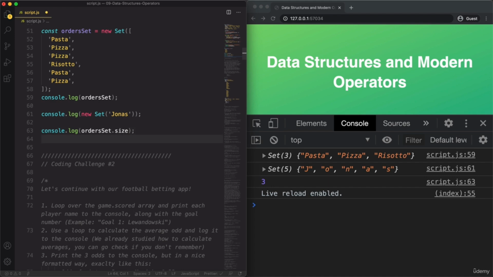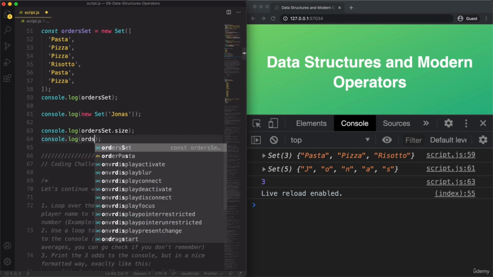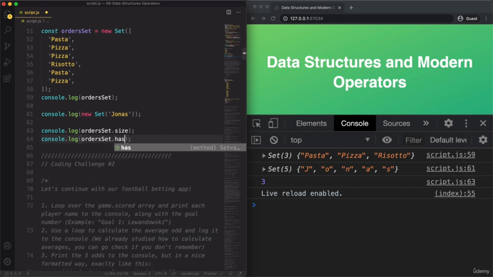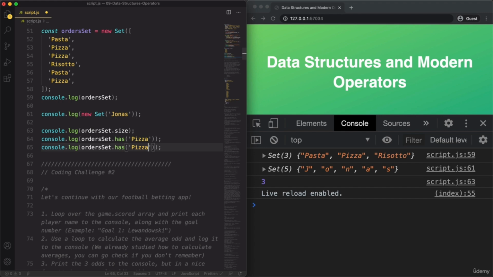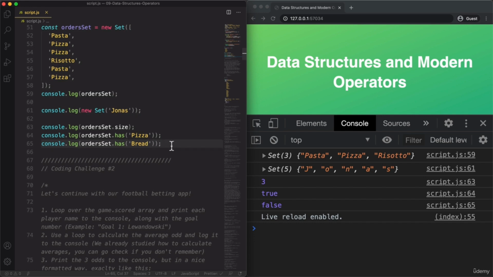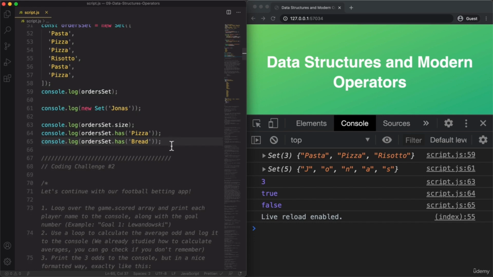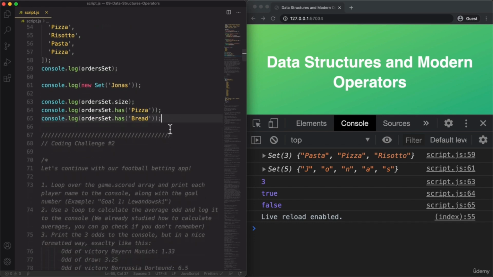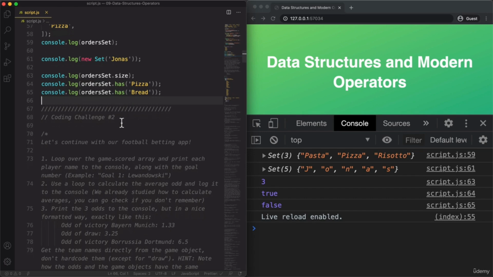Next, we can check if a certain element is in a set. So orders set dot has, and so this is actually a method. And so let's check if pizza is in there, and let's check if bread is in there. So true and false, and that's exactly as we expected. And so comparing again to arrays, this has method is similar to the includes method in arrays, right?